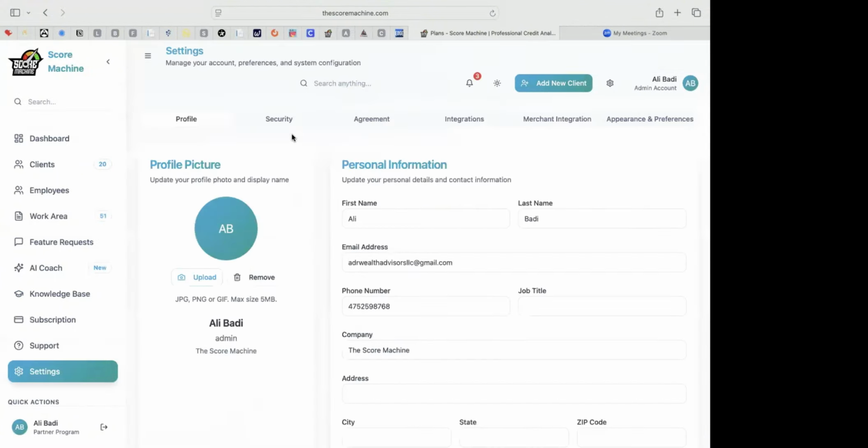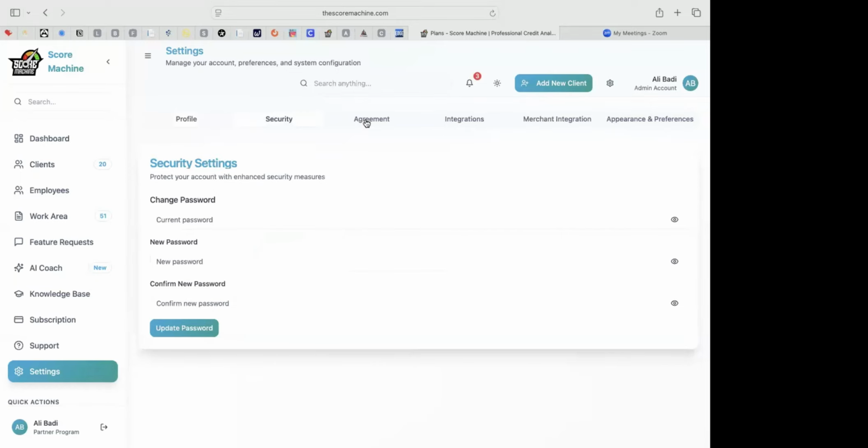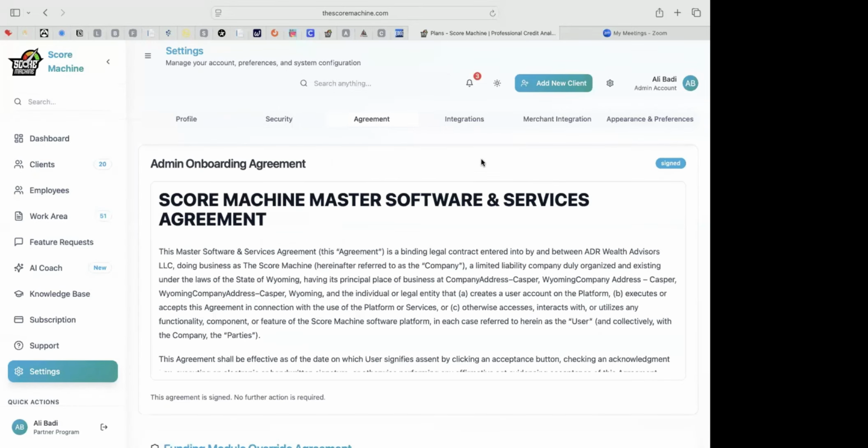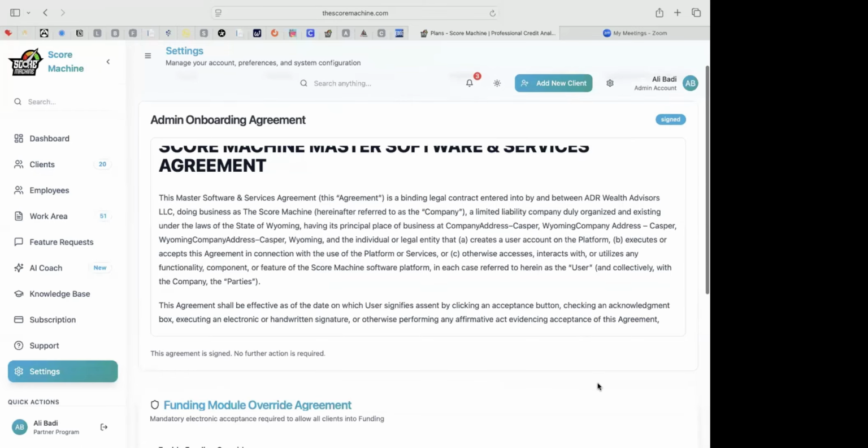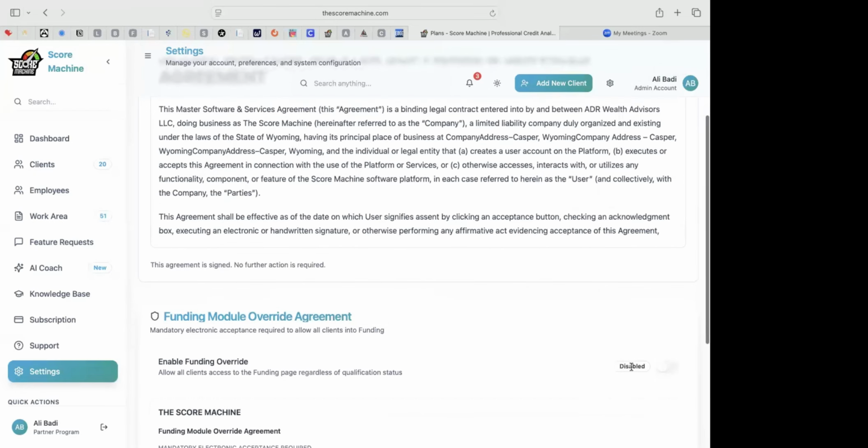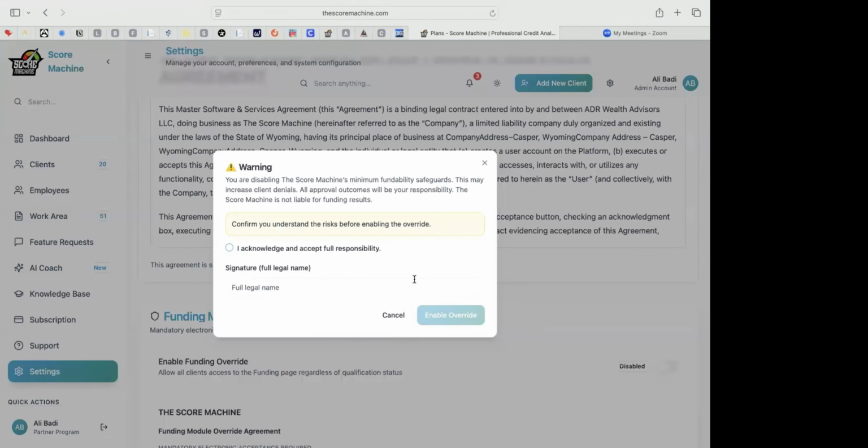Settings is where you'll be able to change anything within your profile. Passwords you'll be able to change here. Any agreements. So say, for example, if you come across a client that's not fundable, you can change this from disabled to enable it, so that you can still see the funding options available for clients that are not all the way fundable. Okay.